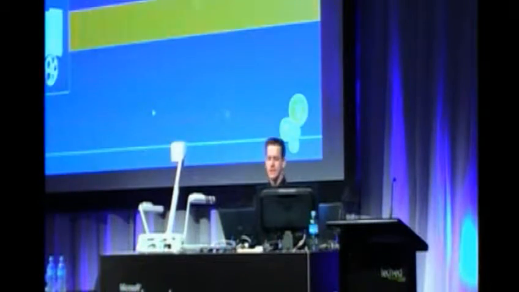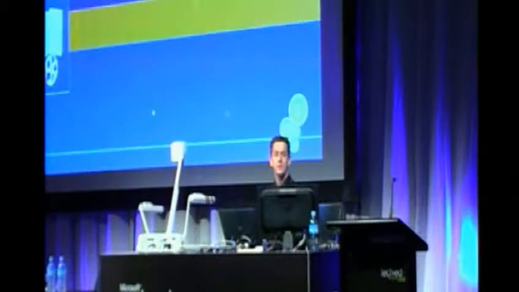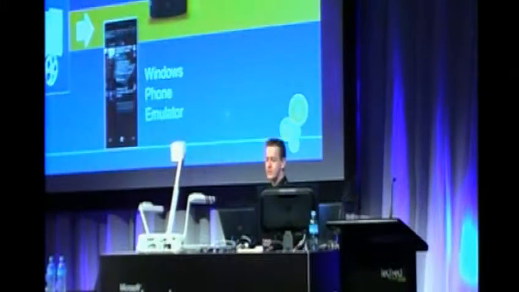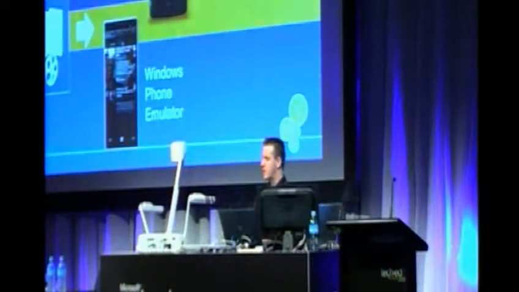So application testing with the tools is pretty easy. You start off with your app that you build from Expression Blend or you build from Visual Studio. You use the emulator or the device. I was just using the emulator there. I was going to show you on the device, but the projector is not very good. But I can show you on the device later if you want.